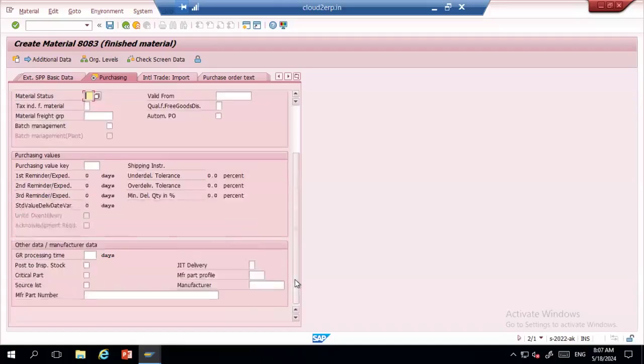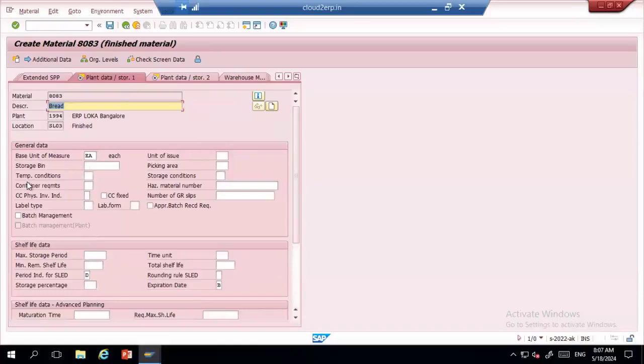I fill in this information, then I go to plant information, and I tell in which temperature I'm going to store this material, in which container, and in which storage bin I'm going to keep this material. All the storage information will be available here. What is the maximum storage period? What is the shelf life? When I say shelf life, when is it going to expire? How many days will it take to expire? All those things I'll fill in here. Then I go to plant data 2.